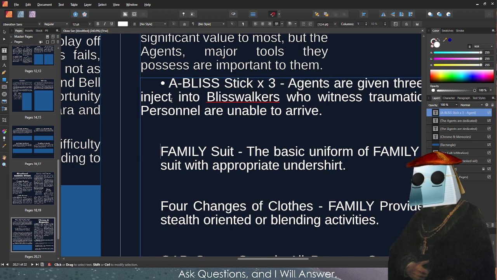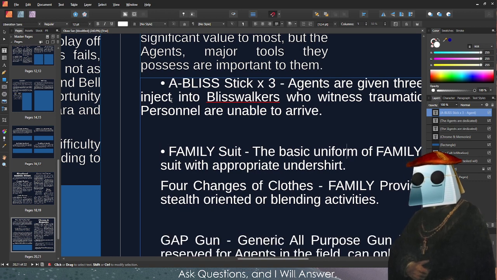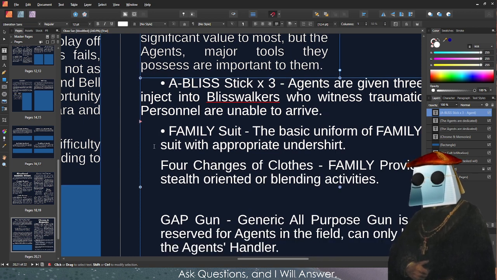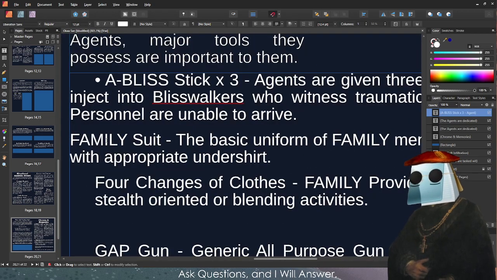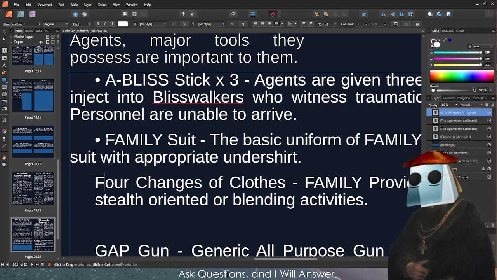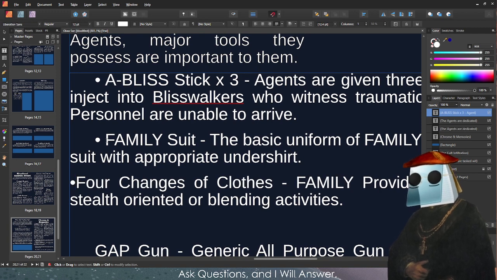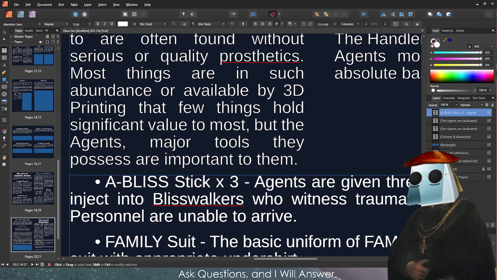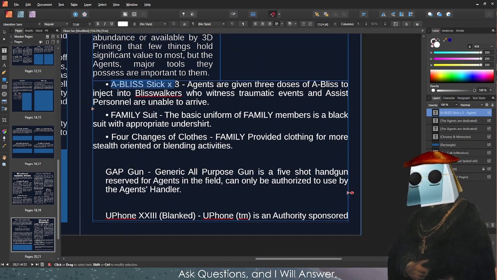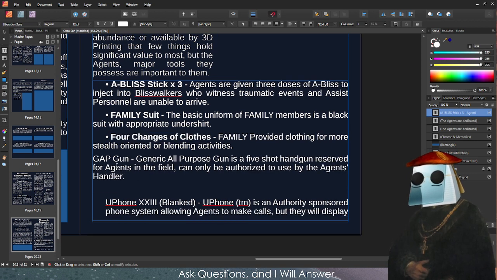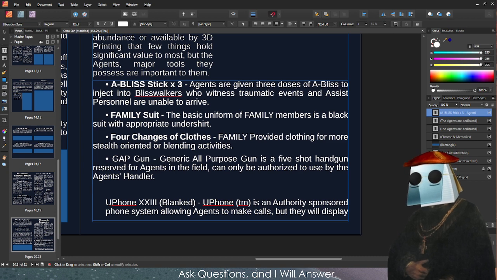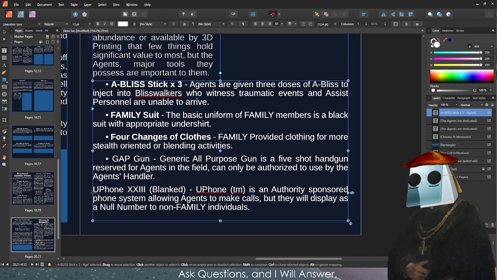It's also pitch black in my room right now. We like gap guns because I always thought that was a funny name for the most utilitarian.